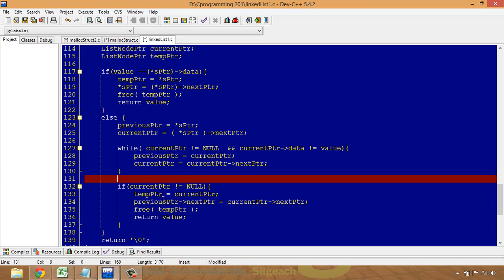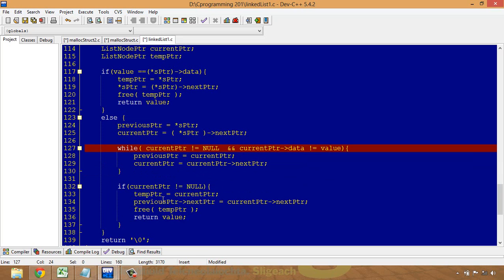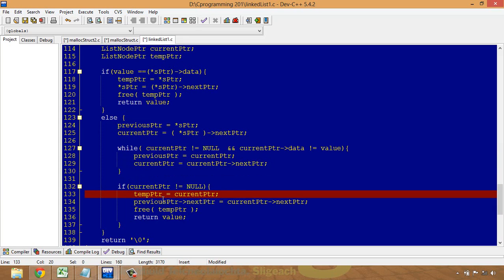And at that point we need to figure out, well, why did the loop end? Was it for this reason here, that the current pointer not equal to null? That means that this was not the reason that we finished the while loop. It wasn't this one. So it must have been that we found the data. So if that's the case, then we save the current pointer, the one that we're currently pointing to, into the temp pointer. And same as last time, we're doing this so that we can then free up that memory. So when we take the link out of the chain, we still need to keep a hold of it so we can properly dispose of it. So that's what we do there.